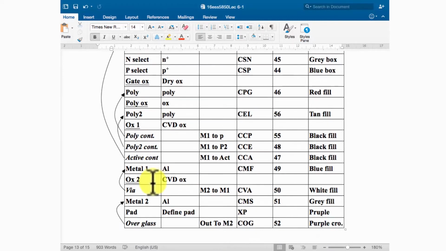After metal one, you deposit oxide 2 for the protection of the metal one and the rest of the area. And also, you want to connect the metal 2 to metal 1, so you also need to punch the hole. The hole is easier because we need to punch through only 1 layer, the oxide 2 layer. So there's only one kind of contact, we call it a via. The via means the contact between the metal 2 and metal 1.